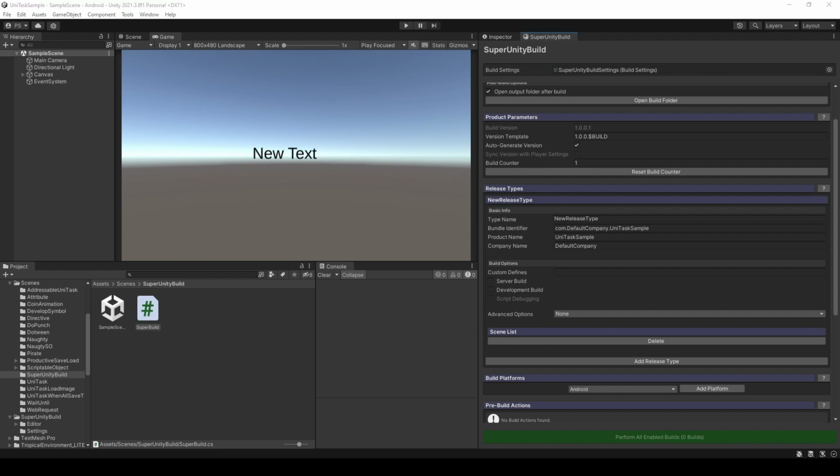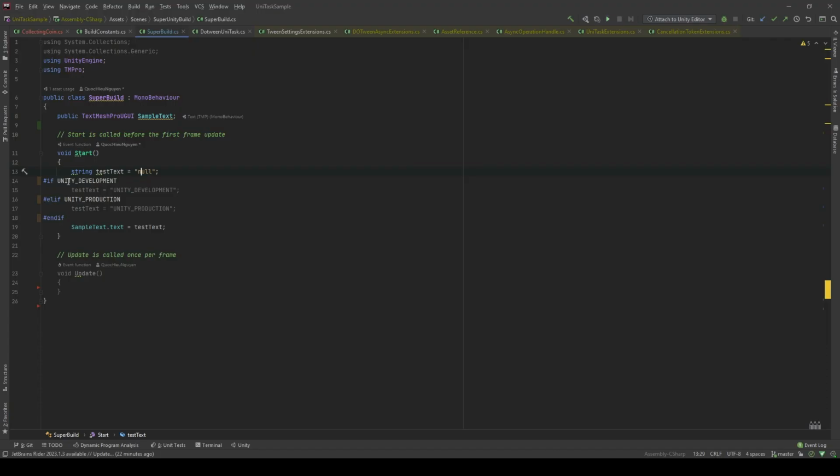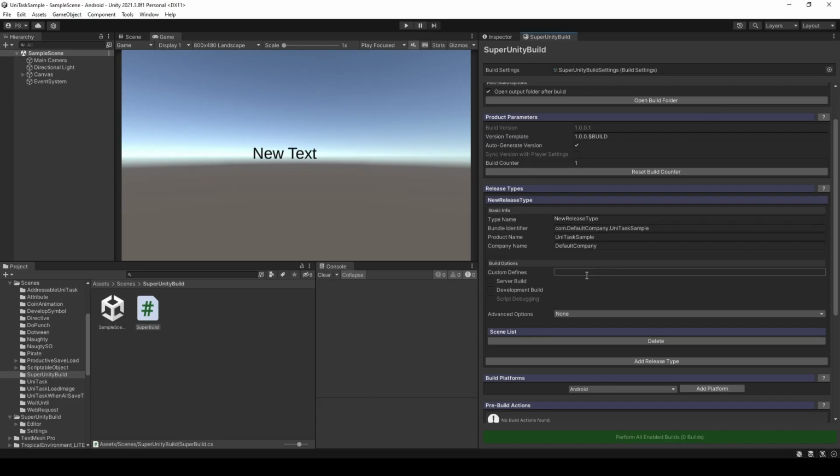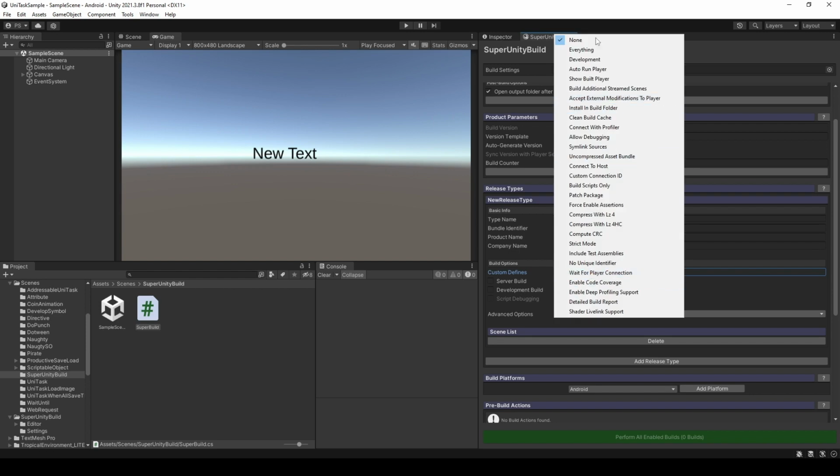Here, I want to build a development version. I'm going to copy the custom define and paste it right here. You can see there's a banner option right here, a server build and development build, and the event option. You see that there's a lot right here. I will not go through these one by one, but if you guys want to know, just comment down below and I'm going to try to explain it as specifically as I can.